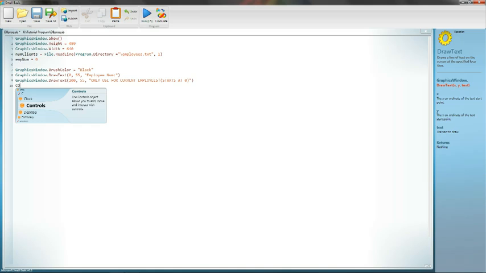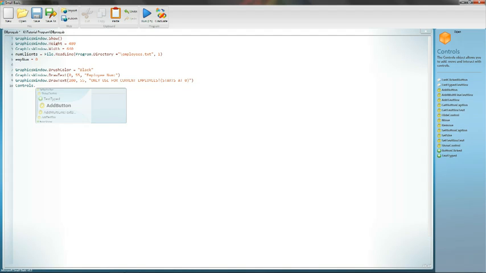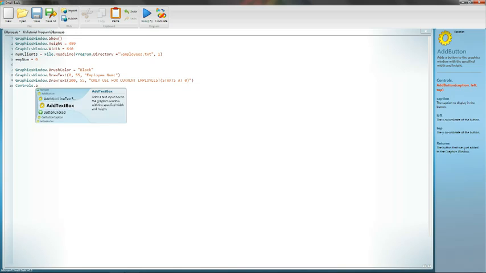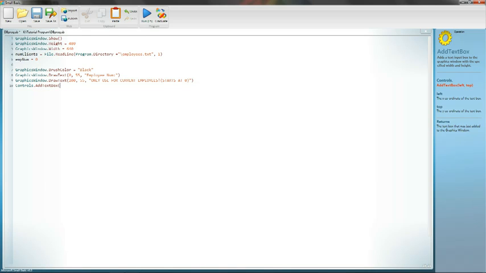Now we're going to get into the controls library, which is the other library that I was talking about, and we're going to add a text box, and that text box is going to have coordinates of 100, comma, 55. Thus, we'll put it at 100 pixels over from the left and 55 pixels down from the top. Keep in mind that for x coordinates, less means closer to the left side, and more means closer to the right side, and for the y coordinates, less means closer to the top, and more means closer to the bottom.